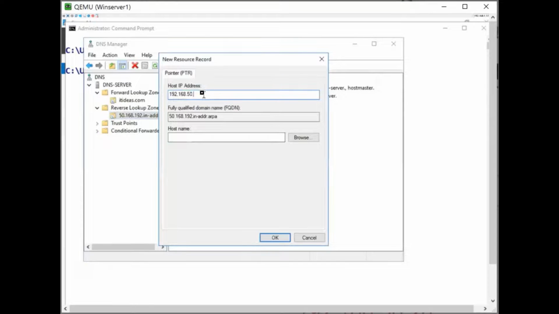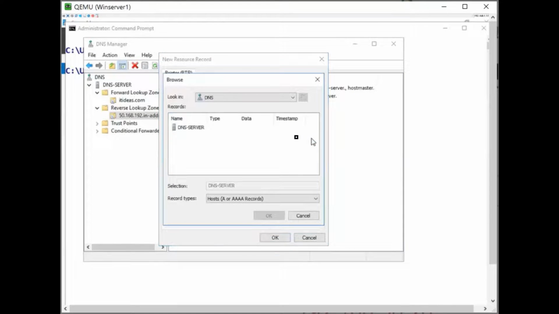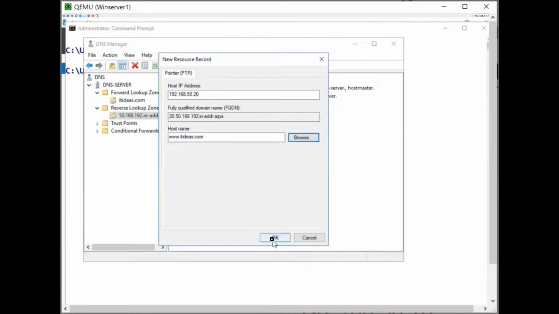The host IP address, I'll give 20. That is one of my web server IP addresses. Host name, I'm not going to type here. We can browse it from the forward lookup zone, what we have already created. Here we can see this one. This one is the 20. So I will select this one. Click OK.